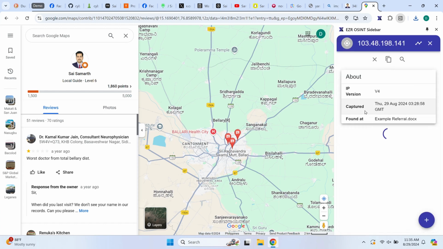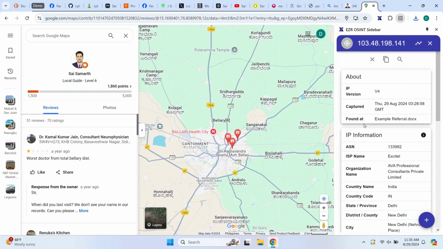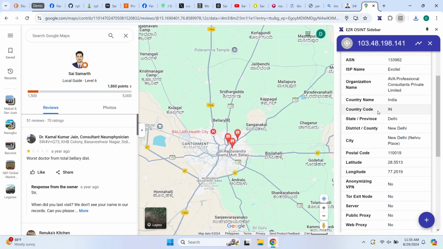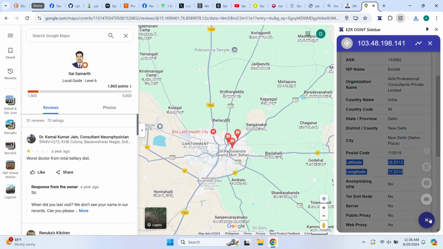Lastly, let's look at an IP address. EZR will pull back geolocation and ISP-specific information. We can easily copy this information directly into our notepad.